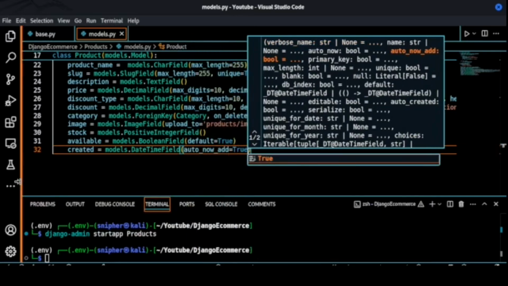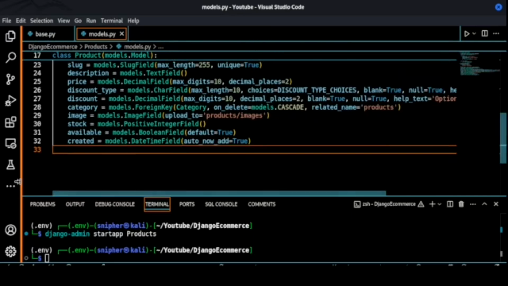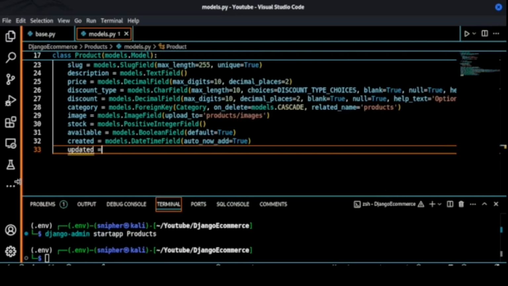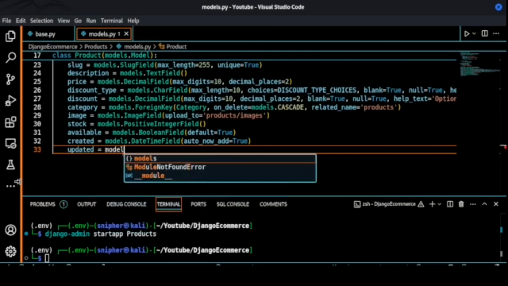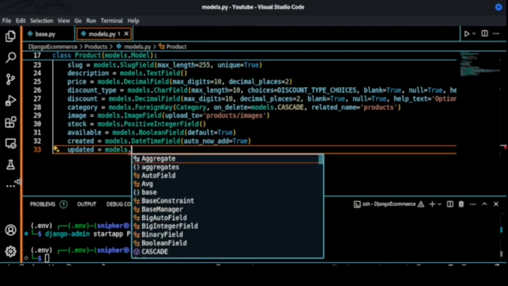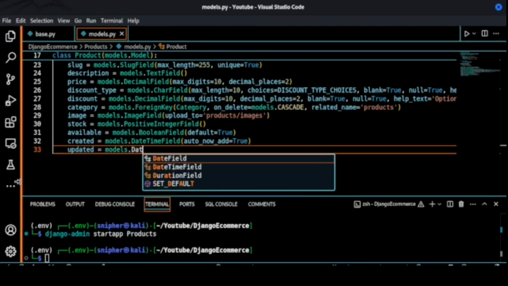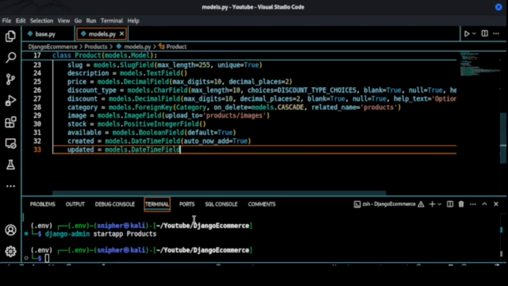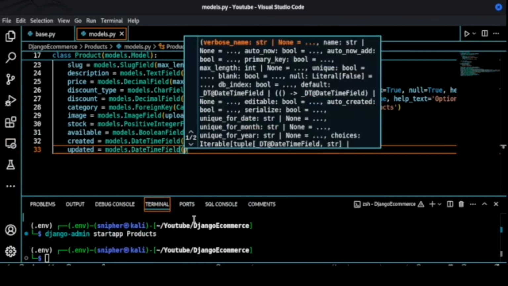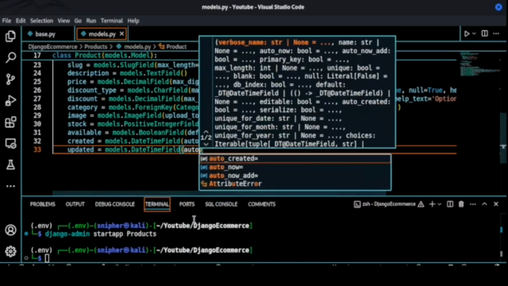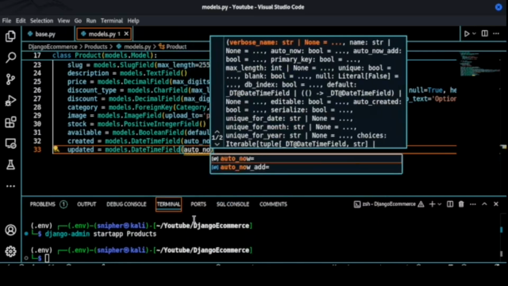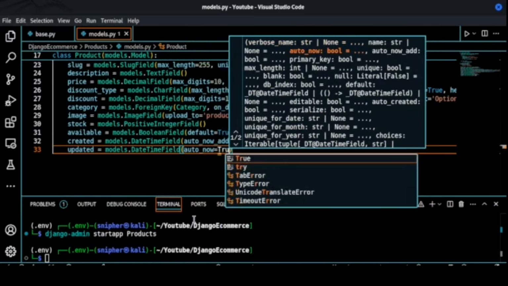And then let's as well track the timestamp in which this product was updated. So we shall have updated equals to models dot date time field. But in this one we shall use auto now. So it will be auto now equals to true. Okay.